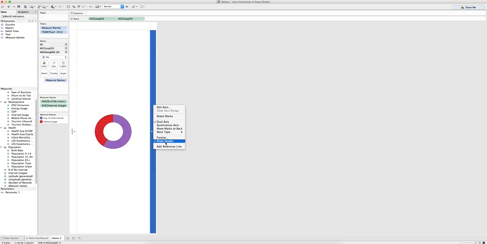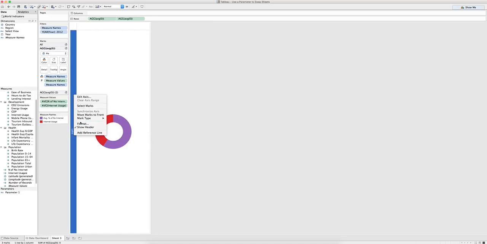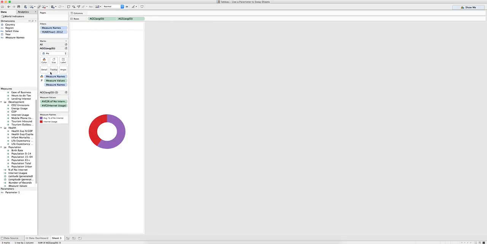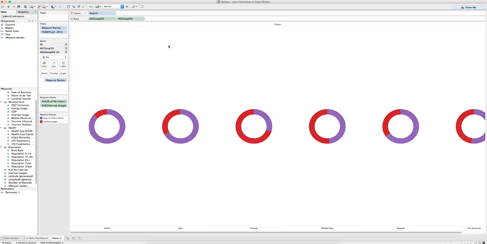So let's hide the headers. Excellent. Let's make this one a little bit smaller. There we go. Cool. Now we have one donut chart, but we want to have the donut charts per region. So let's drag region into columns. So now we have all our regions in the view in the data set.